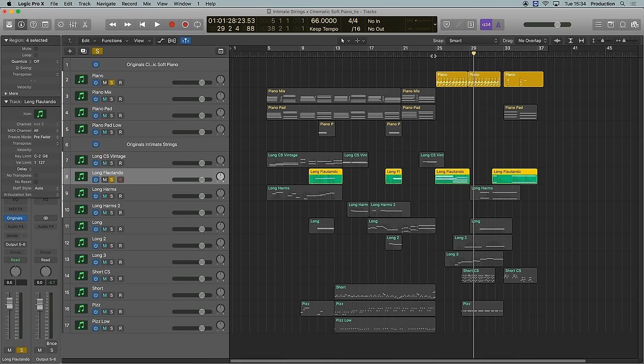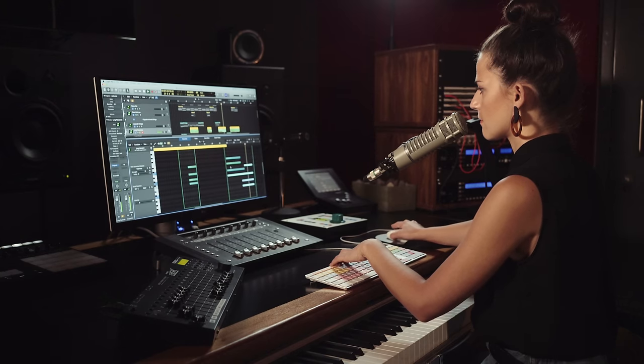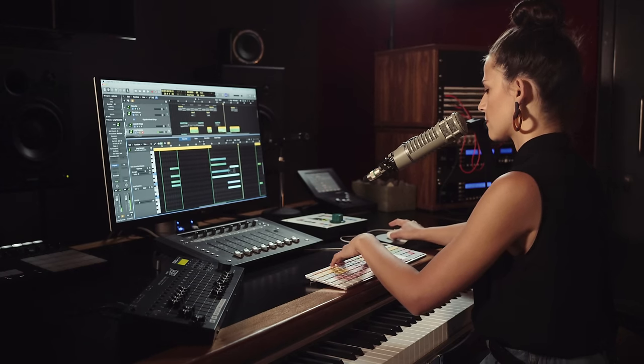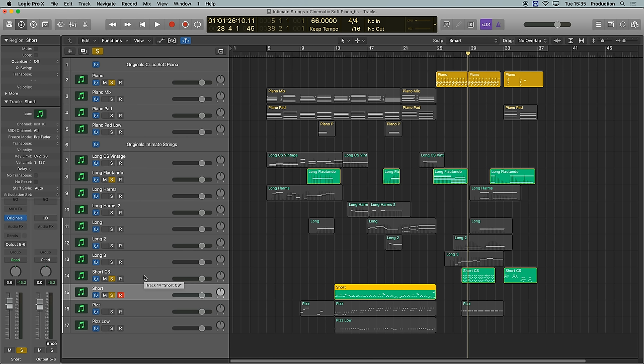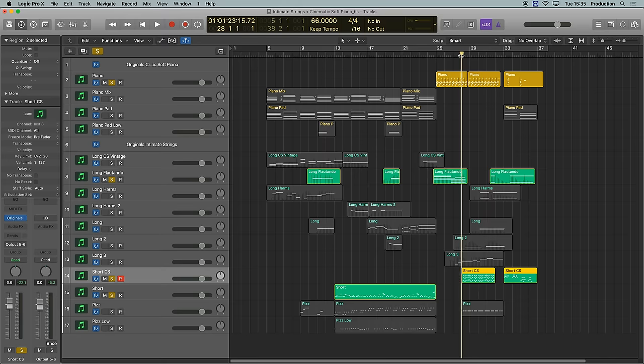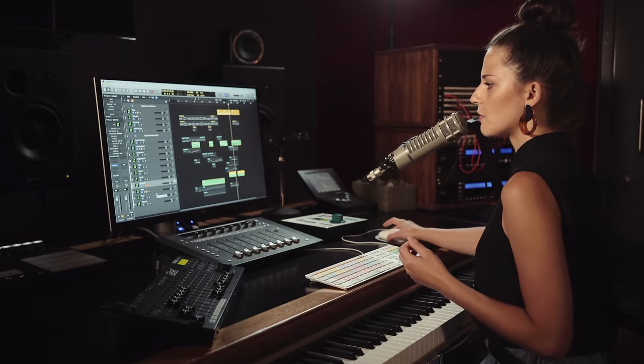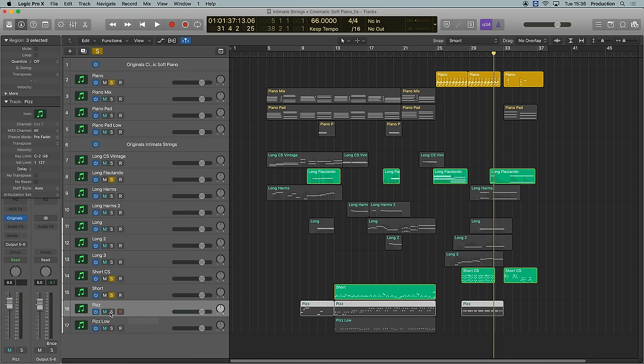Keeping this pattern kind of repeated and just having some really lovely soft flautandos together with this starting. I did want to bring back a little bit more movement, but rather than bringing back these shorts, I wanted to use something slightly softer, so I've got these consort shorts here. And to create a little bit more of an interesting texture, I introduced some pizzicatos together with them.